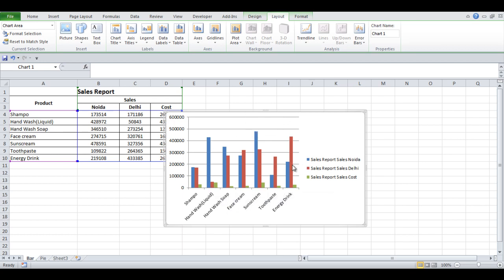Moreover, you may see the series. Now, what is a series? Here you may see sales report, sales Noida, in blue color. These are series. You may see in the formula bar that this is the series of Noida city. This is the series of Delhi city, and this is representing cost, which is in green color. However, the cost is very less as compared to the cities, and here it's not very evident what exactly the figure is representing, because it's quite small. So we will work upon these drawbacks and make it look good.